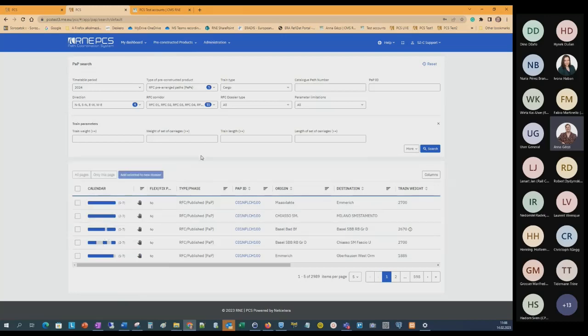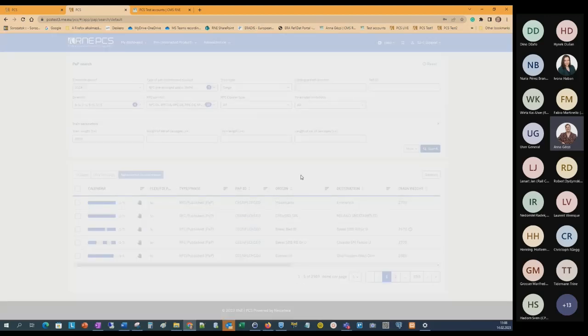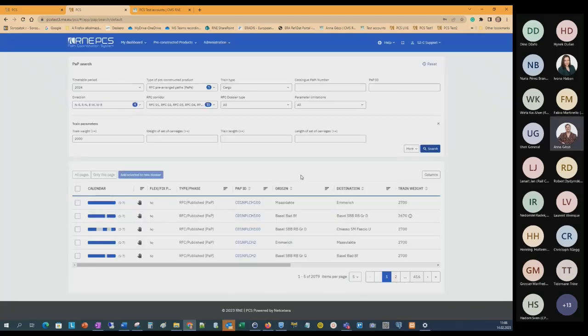The next section will be interesting, as I said, for the train parameters. The train parameters help you to find the right parameters. For example, if I'm searching for those PaPs where the train weight is equal or bigger than 2000, I can do that. I can press the search, and let's see what happens. It will take some time.